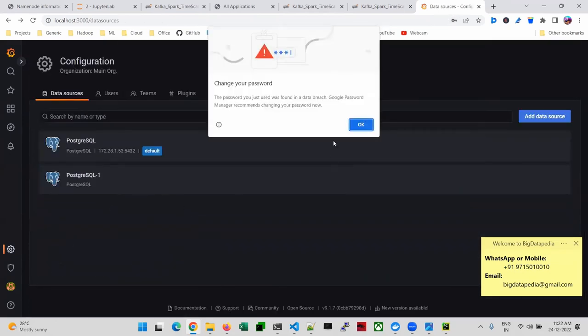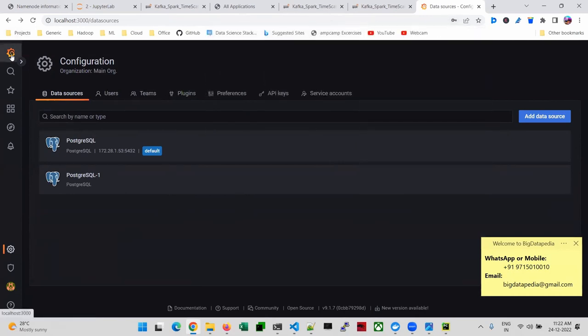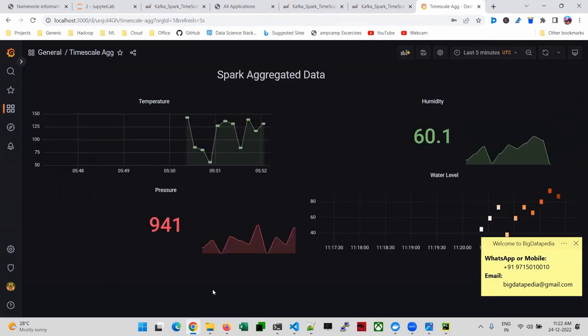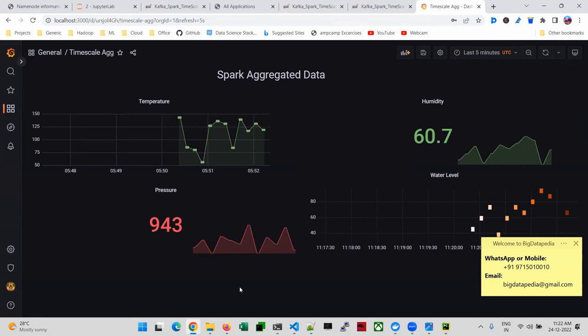Let me go back. Check the dashboard. Yeah, now it's coming. The data source was incorrect before, so it wouldn't generate. Now you can see data has generated. Now it's sending us a continuous view.